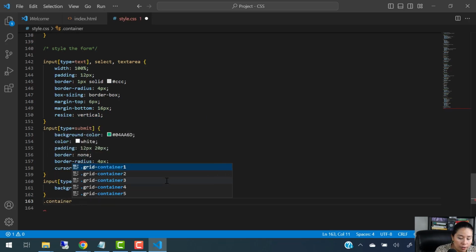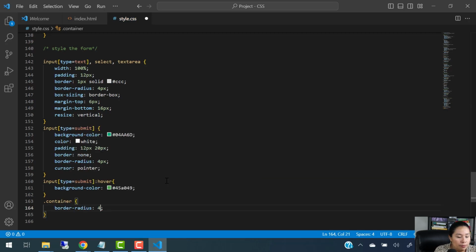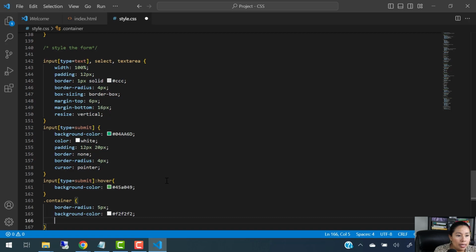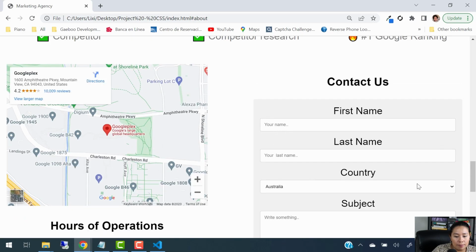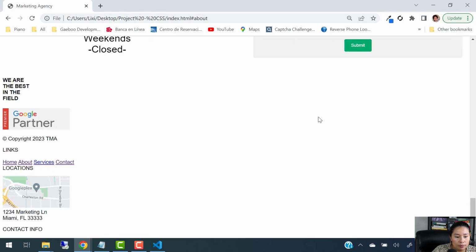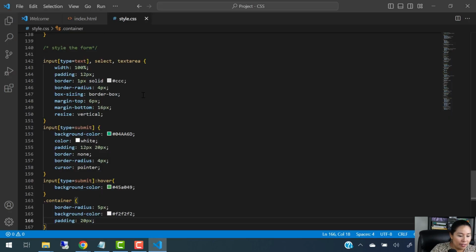To the container of this form, we want to apply some style, and we want to give a border radius of 5 pixels and a background color. This one is going to be F2, which is a very light gray, and the padding for this is going to be 20 pixels. So now let's hit save, back to our code, refresh, and boom, now everything is working beautifully. So we are only missing one last section, which is the 7th section for this tutorial today, and that is the footer section. Okay, so let's start coding it.